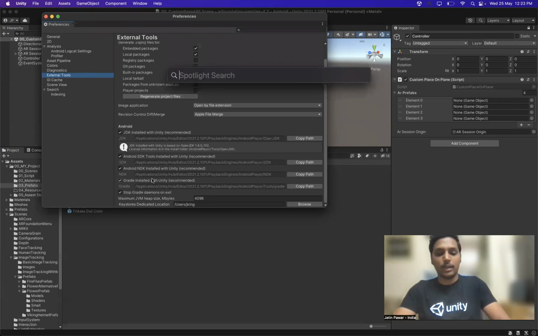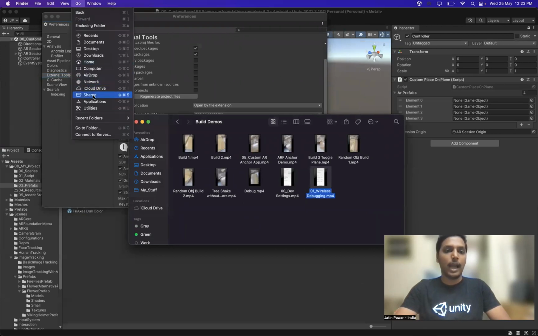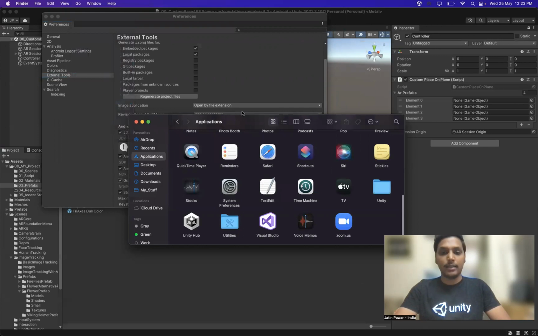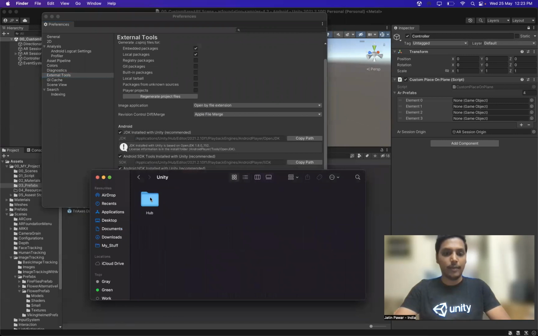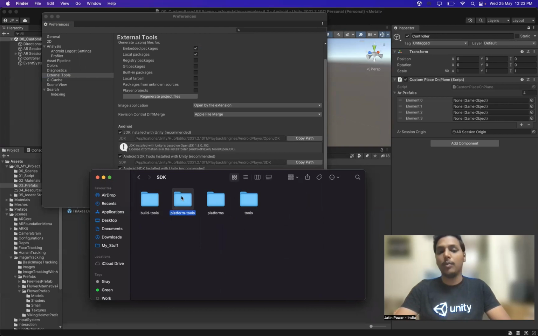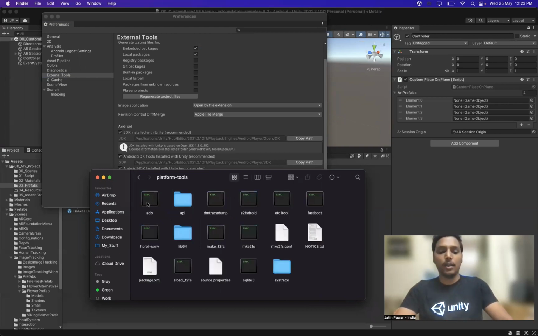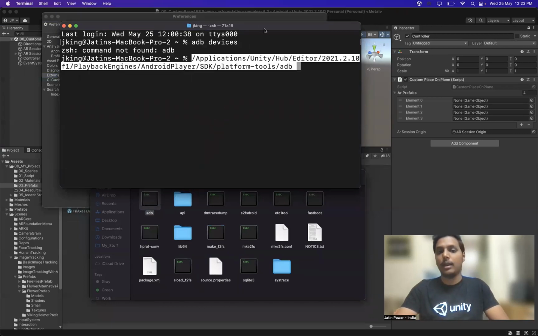Okay, let's go there. Let's open Finder as we are on Mac, and first of all we'll go to Applications. Then it directs us to go to Unity, then Hub, then Editor, then the specific Unity version that you're using, then PlaybackEngines, then AndroidPlayer, then SDK, then platform-tools, and you would see ADB here.